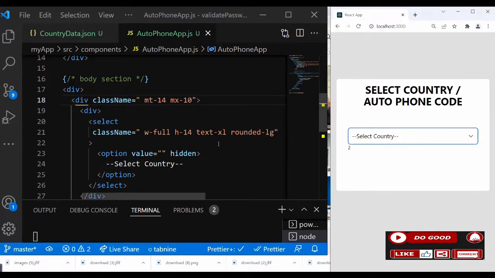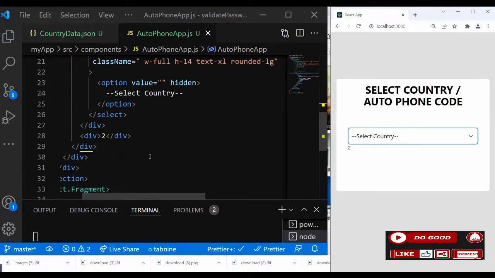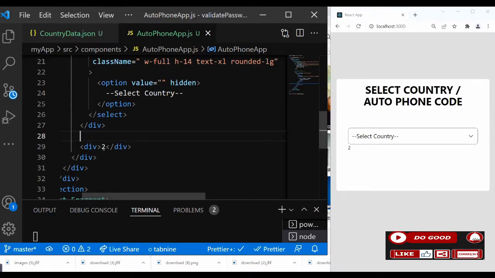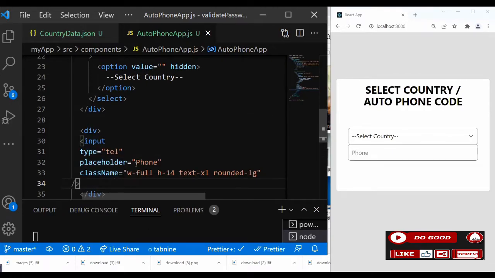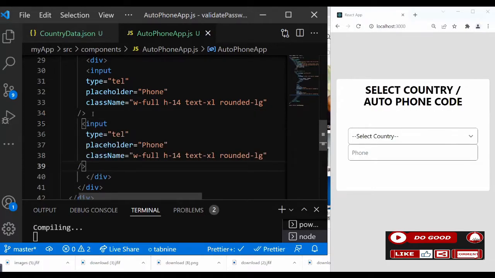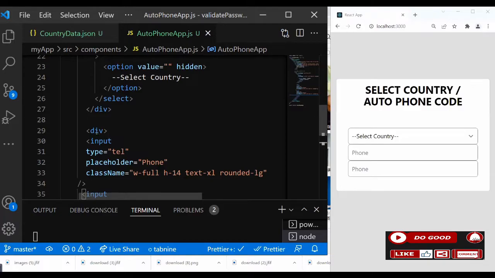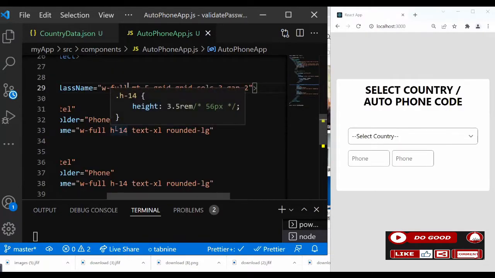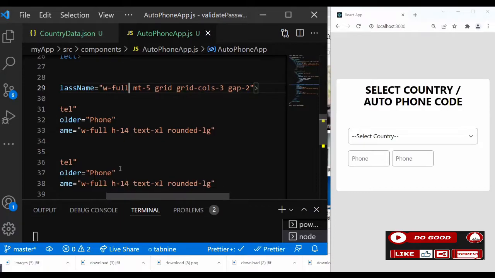Now let's go back and get the phone code in the second region, which is the second one, the 2. So over here let's create 2 inputs here. Good. 1. Let's add a second one. Good. 2. So we have 2 inputs. Now what we're going to do is give them a grid to align. So let's do that. So over here we go to their div and give it a class name. We say width full mt5, grid cols 3, and a gap 2.